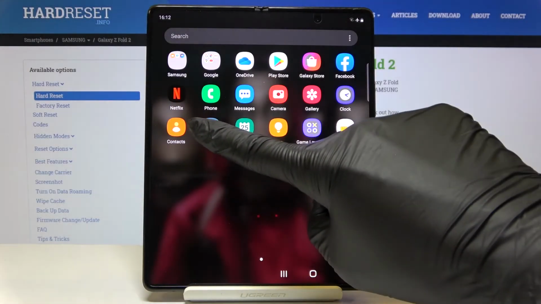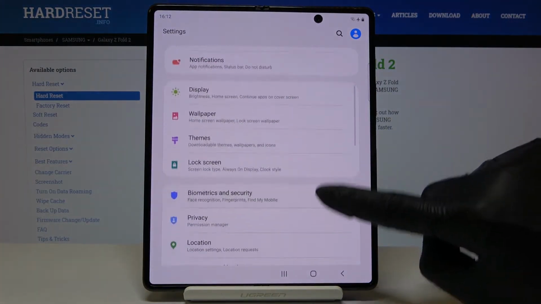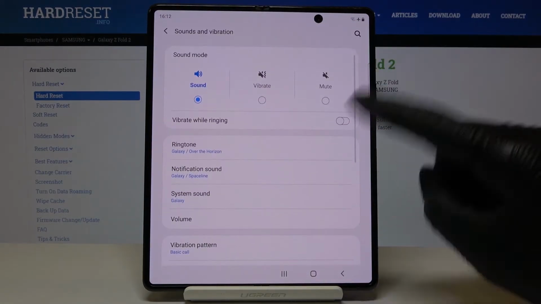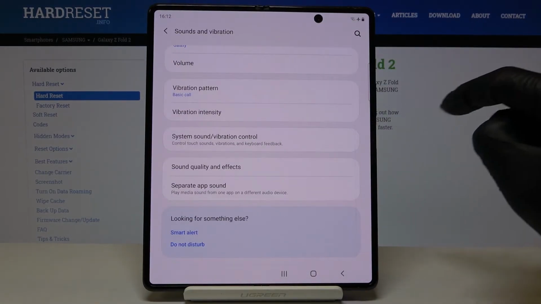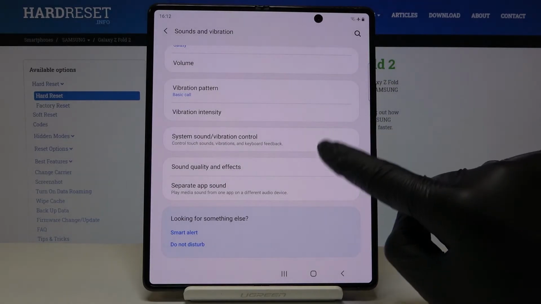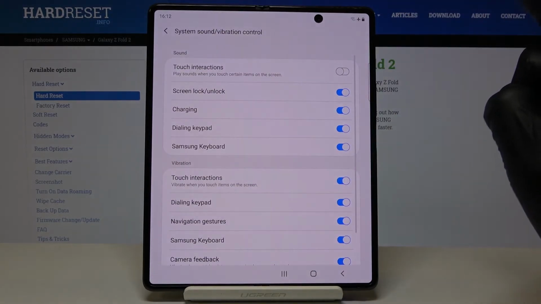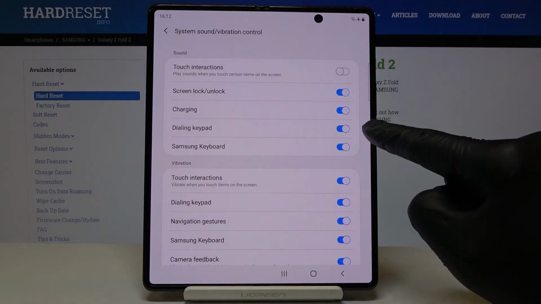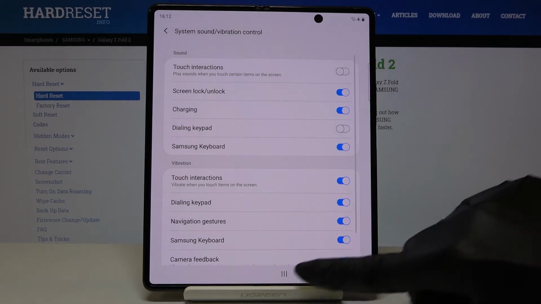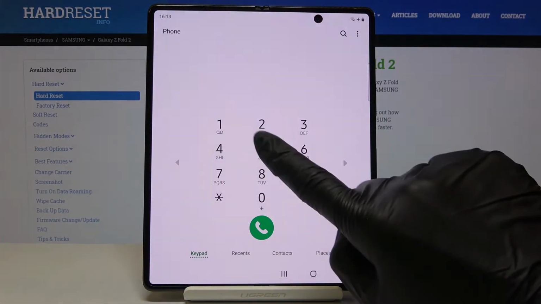all apps, go to the settings. Then here you have to find and select sounds and vibration, scroll down, open system sound and vibration control, and here you will notice the dialing keypad right here. Smoothly turn it off, and now it will not be active.